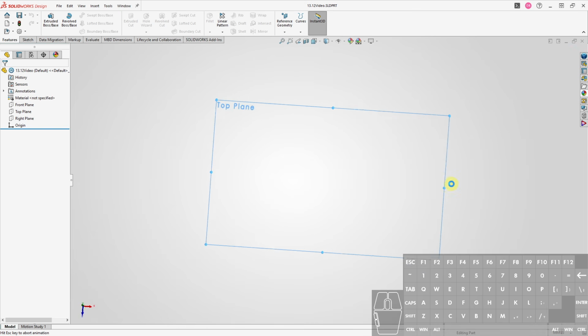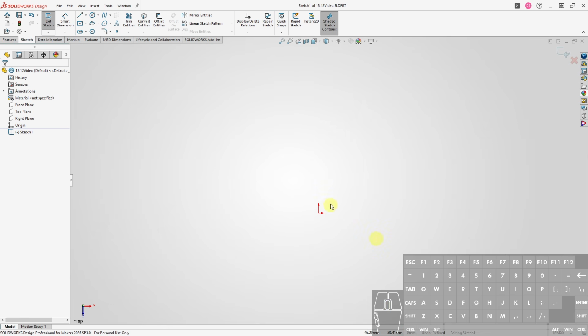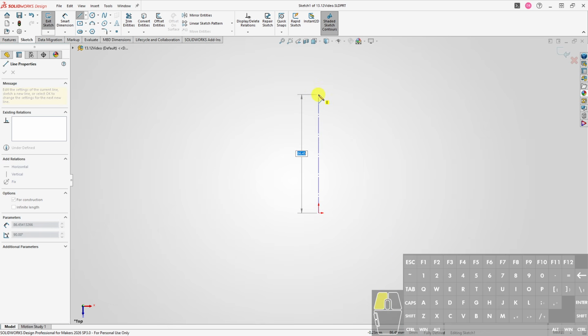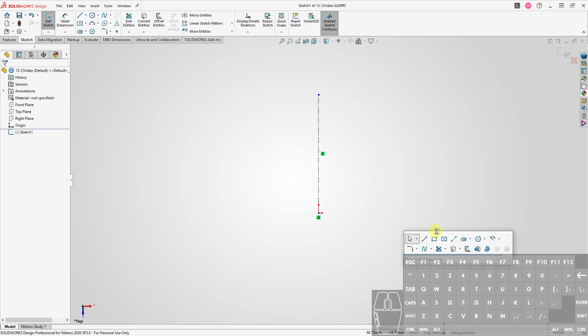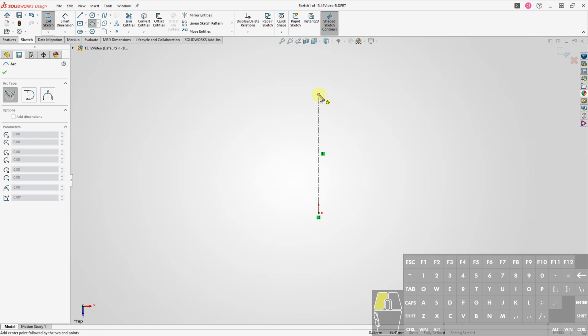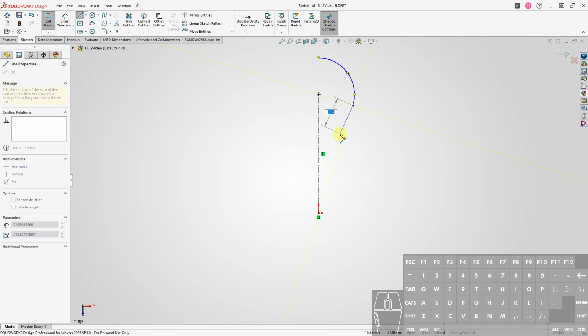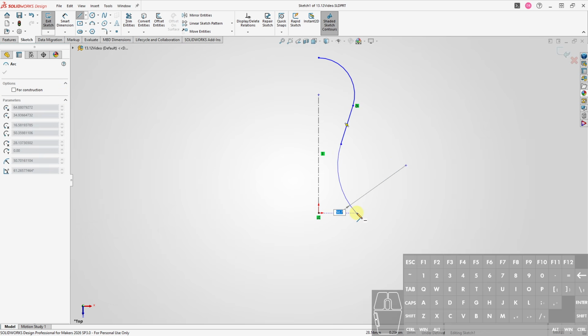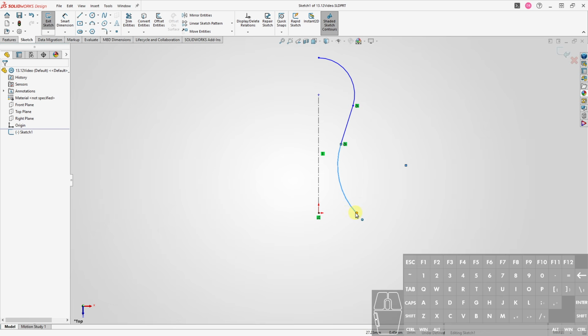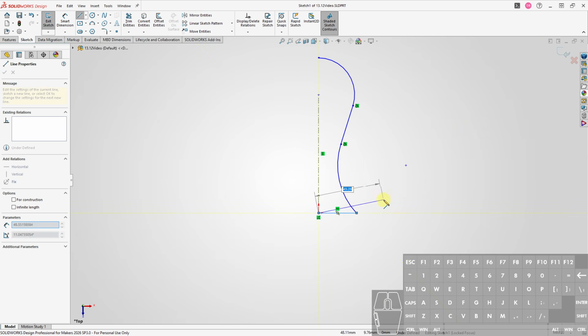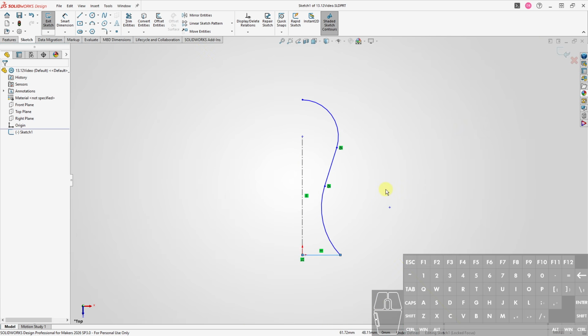We'll get started in the top plane. I'm going to create a center line going up, and then start with the arc on the top. Then switch over to a line. Grab the tangency there. Out and in. And then back to a line right here.